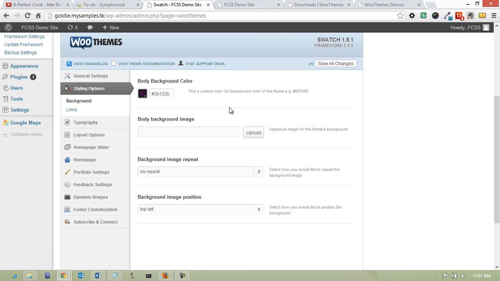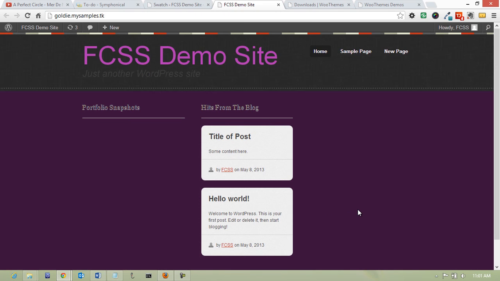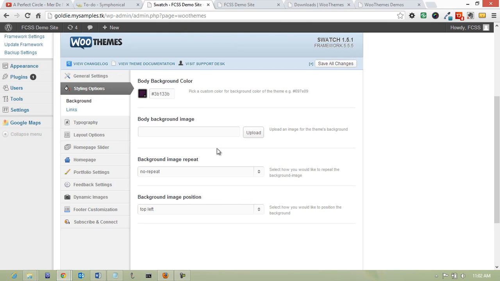If I don't know what the body background is, I don't know what that means. Just click on it, save it, and then refresh the page and see if it shows up. If it doesn't show up, then you probably didn't activate it. But if it does show up, then you know what that thing is. All right, upload background body image. We know what that is.